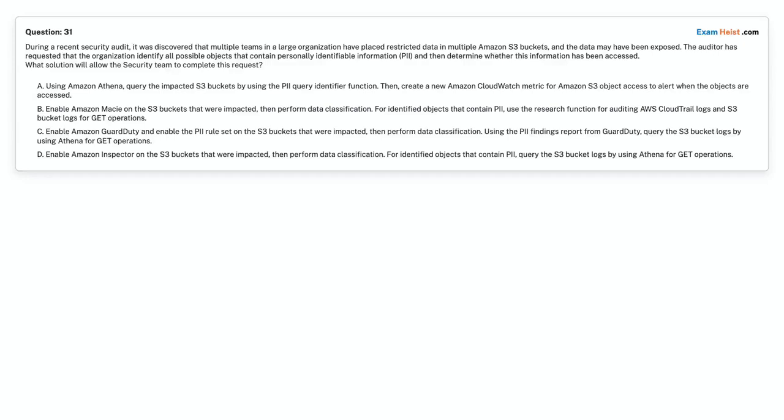For identified objects that contain P, use the research function for auditing AWS CloudTrail logs and S3 bucket logs for GET operations. Option C. Enable Amazon GuardDuty and enable the P rule set on the S3 buckets that were impacted. Then perform data classification using the P findings report from GuardDuty. Query the S3 bucket logs by using Athena for GET operations.